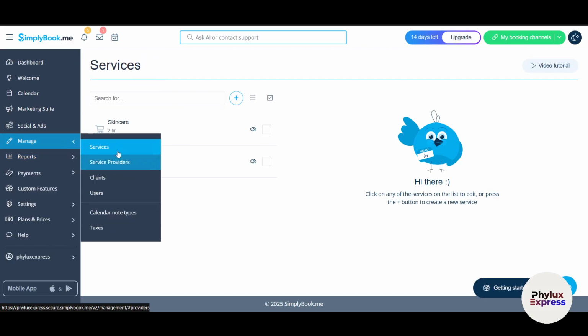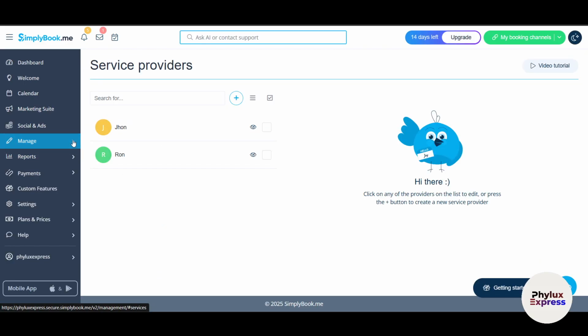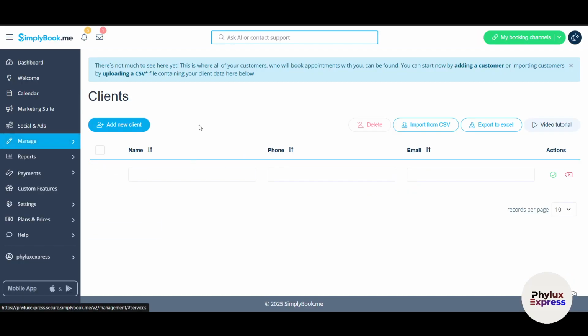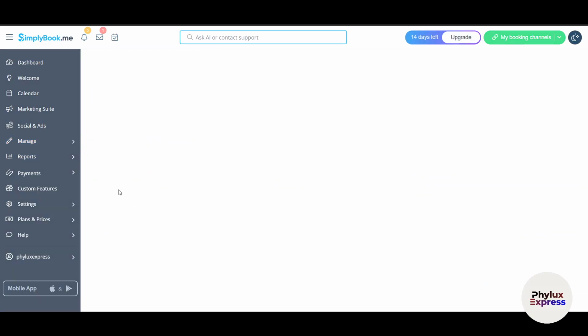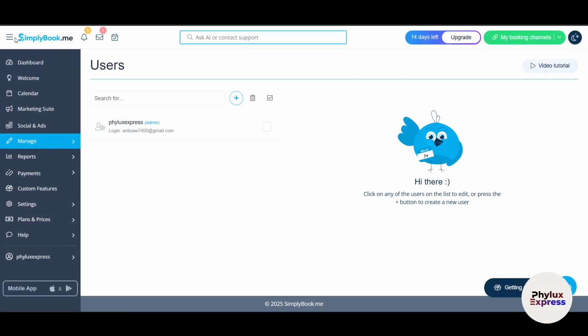In the manage section, here come service providers, right? You can also edit some information about your client. You can add your client, you can remove your client, right? To add one, simply go and click on add new client from here. You can also import from your CSV Excel file here, and at the same time you can go and click on the users to see how many users there are in your system.